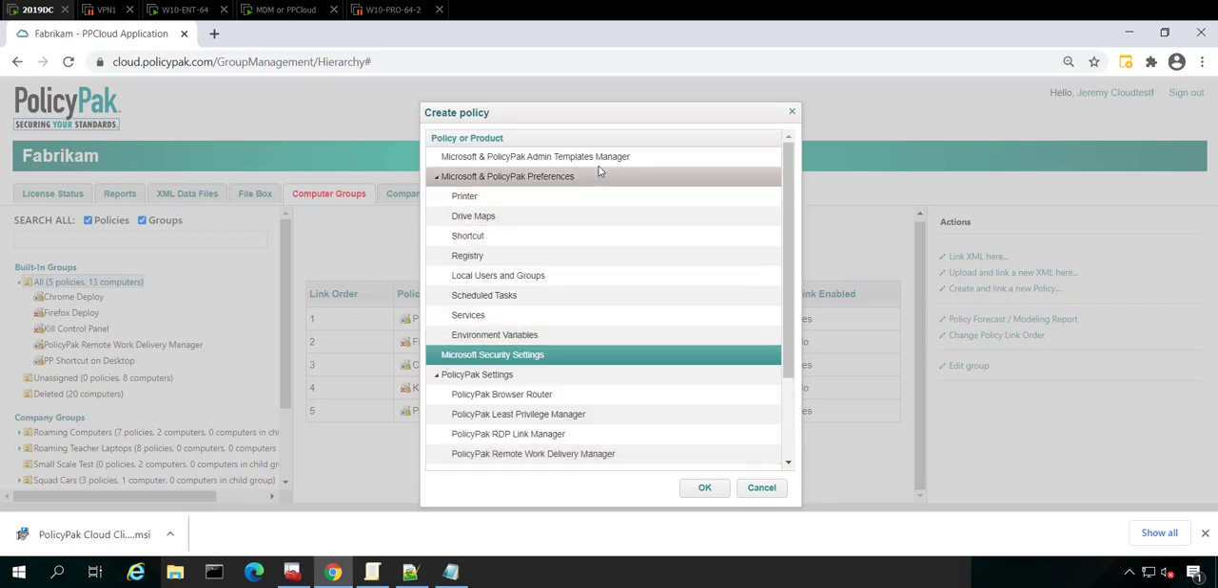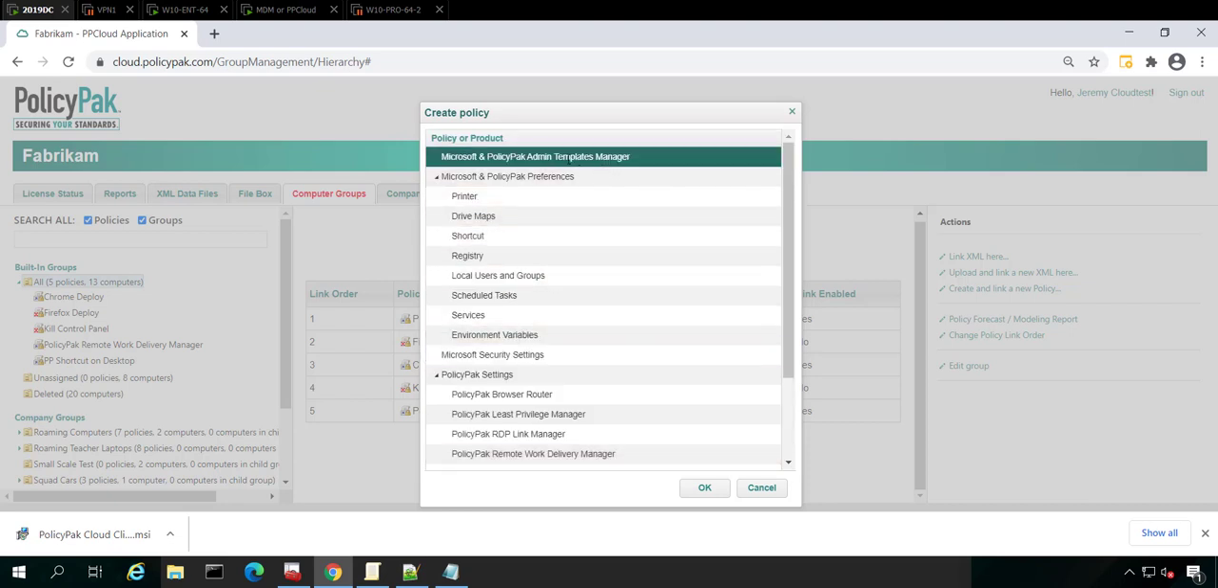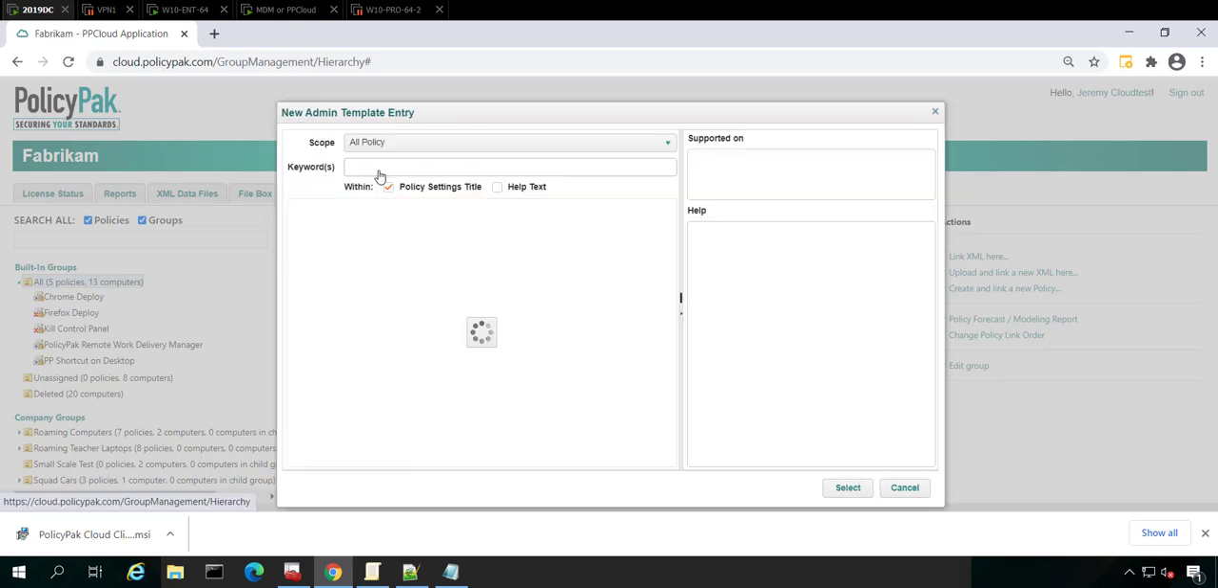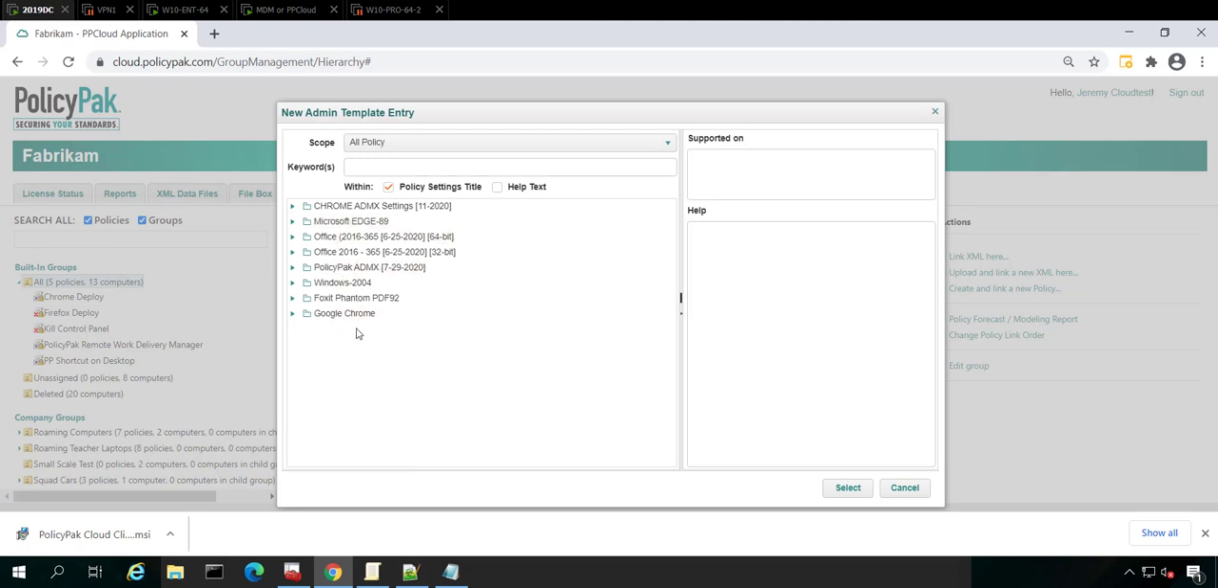But just to get started, we'll do each category one by one. So here's our admin templates manager. We'll go ahead and click OK. And let's say we wanted to kill control panel, something that every admin can do. We'll just go ahead and go to policy, new policy here. And then here are all the ADMX settings.